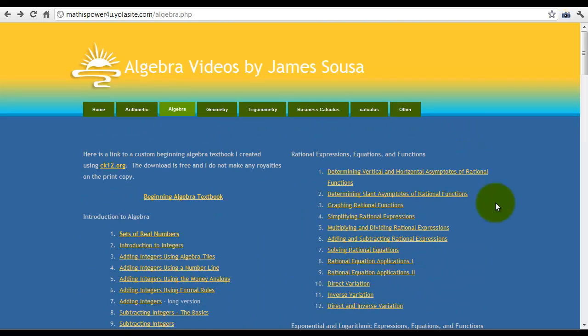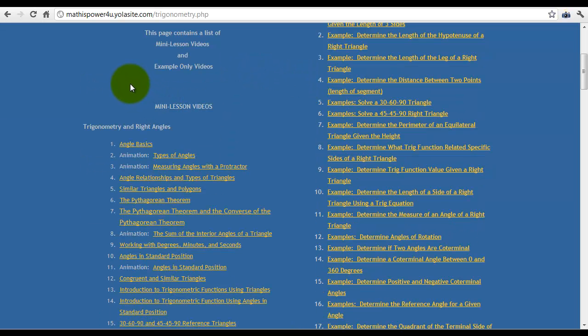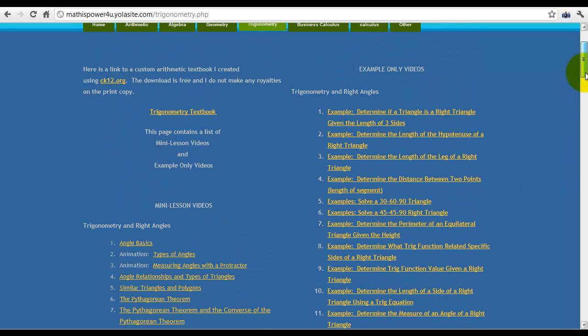Now that I have mini lessons for most major topics, I am in the process of creating example-only videos. If you notice under trigonometry, on the left side I have all of the mini lessons, and on the right side I have example-only videos that are much shorter. And I hope to do the same for the other courses as well.